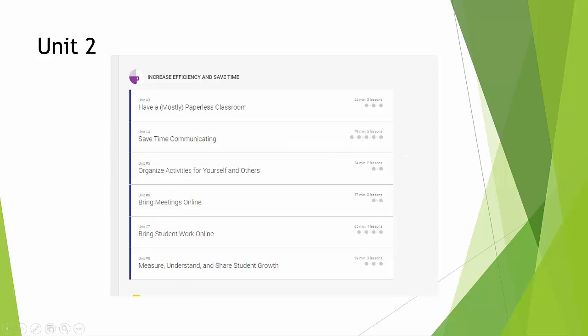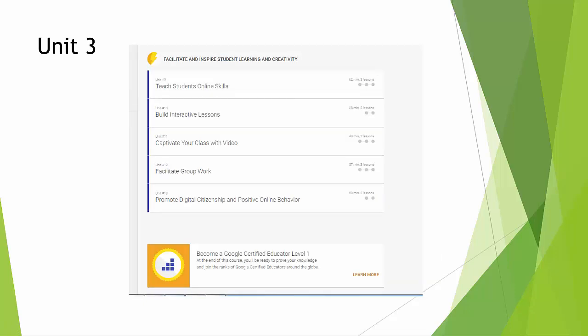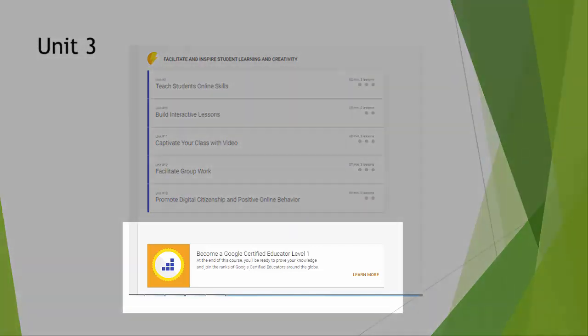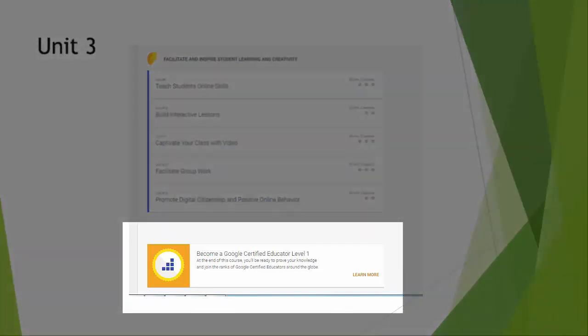This is Unit 2, and these are the topics, and you can see the times and the number of lessons. And then here's the third topic with the units involved in the third topic with the time and the number of lessons. At the very bottom, when you finish all 13, you will see the Become a Google Certified Educator information. You can learn more.